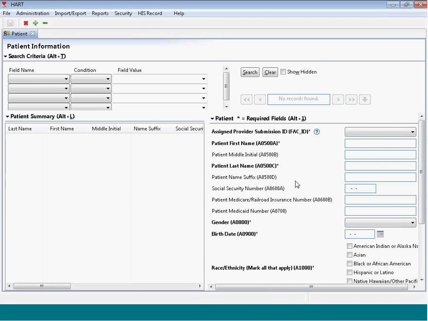The required fields are Assign Provider Submission ID. This is a drop-down box that allows you to choose the applicable option. The patient first name. This is a text field that has a maximum of 12 characters. The patient last name. This is a text field that has a maximum of 18 characters. Gender. This is a drop-down that allows you to choose either male or female.